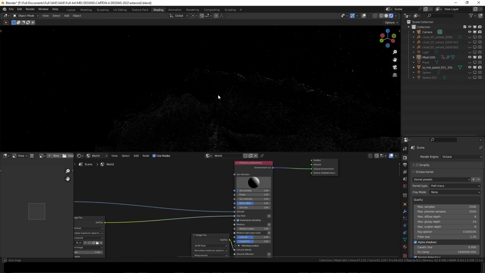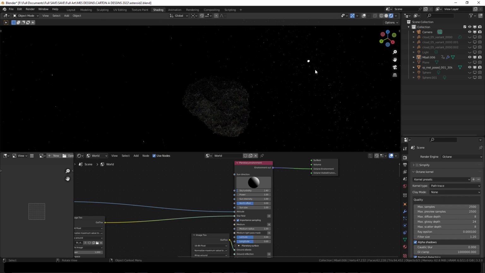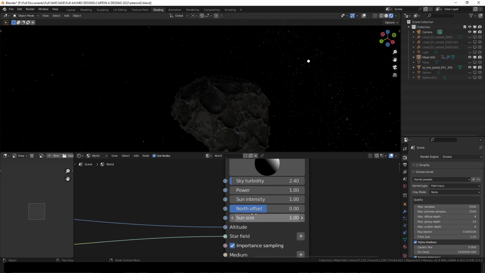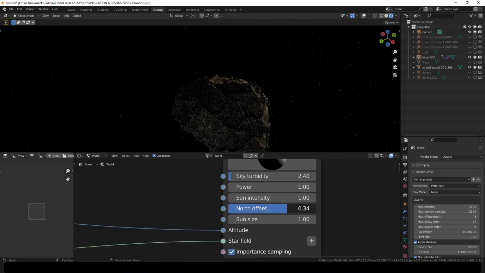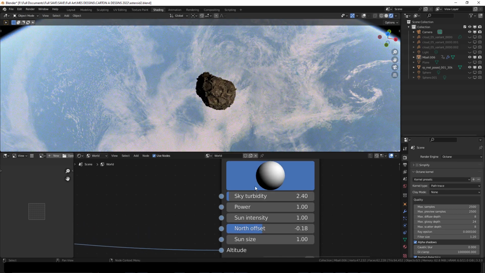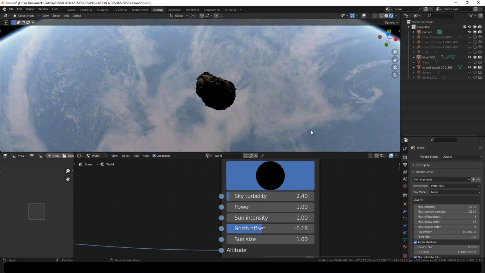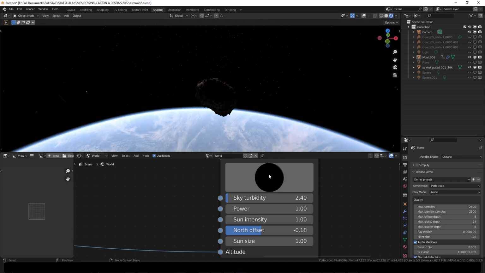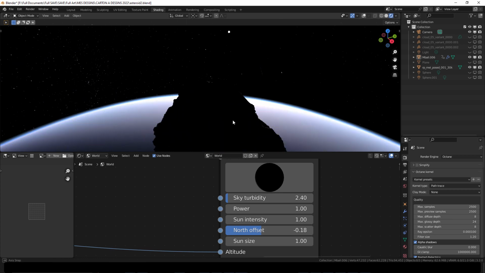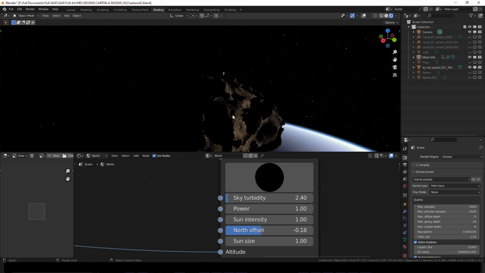And there's the sun somewhere. Oh, I need to find the sun. This is the sun. If you want to, you can change the size, although I would keep it that way. And you can still play with the north offset to change the light, which is also going to change the light on your planet, like so. So you can get these really nice effects.